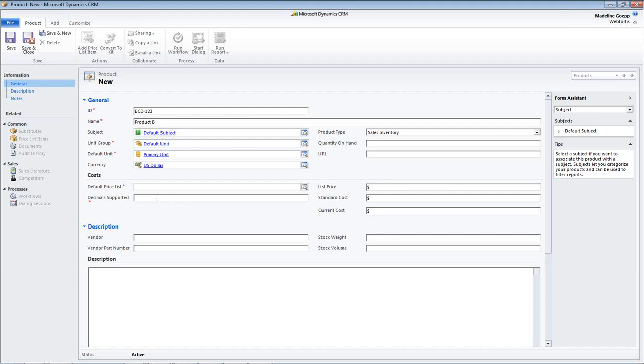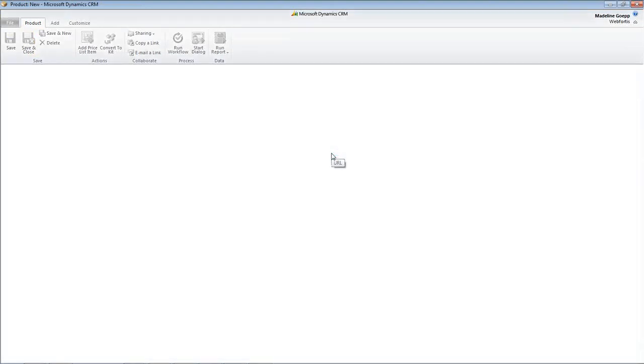So we could go ahead and give it decimals supported. I'm going to say 2. We also can put the list price, standard cost, current cost, etc. in this. This will not be the cost that CRM is going to use. It's mostly for reference. So once we're happy with it, if we want to fill out any other information, we can go ahead and do that. Once we're happy with it, we could hit Save and Close. So now we have this product in our CRM, but it is not yet in a price list.